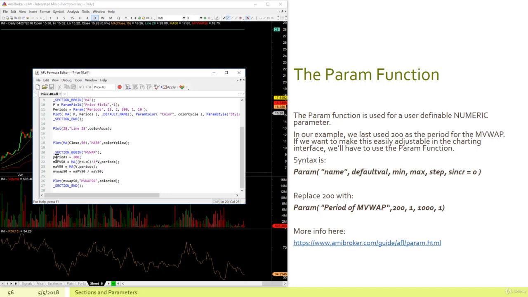So this is our variable periods, and let's replace the 200 with Param, "Period of MVWAP". The default value 200, minimum let's say 1, maximum 100, and step is 1. There. We can make it 1000. Save.